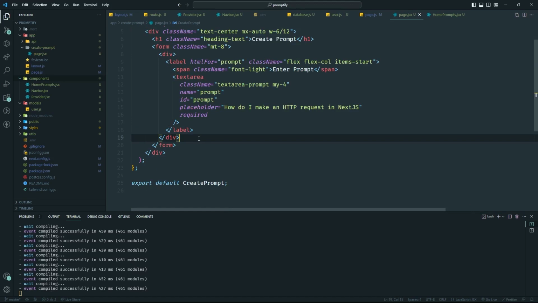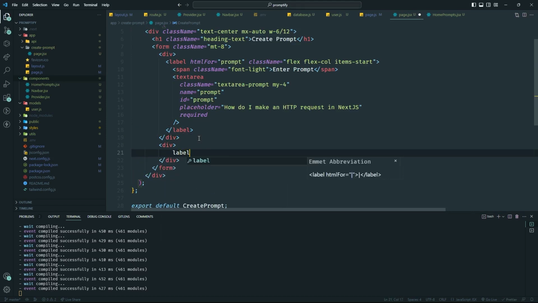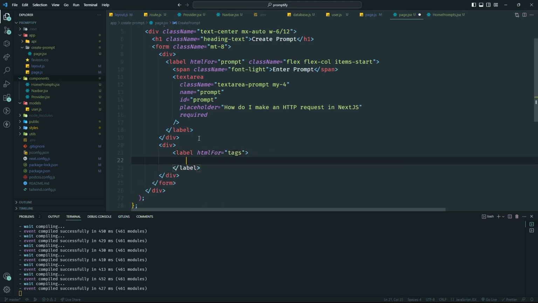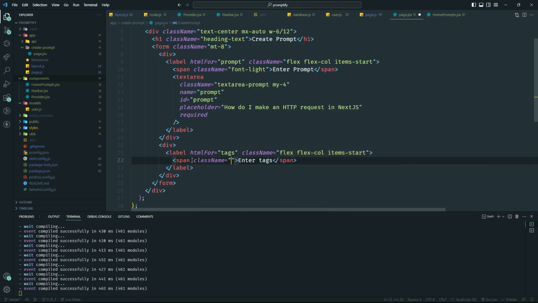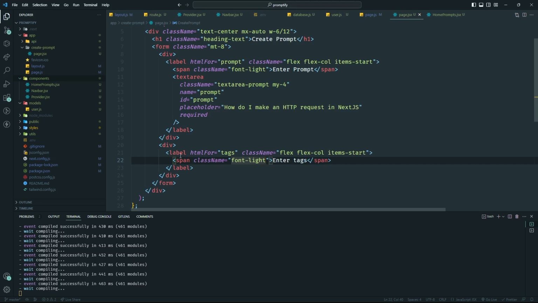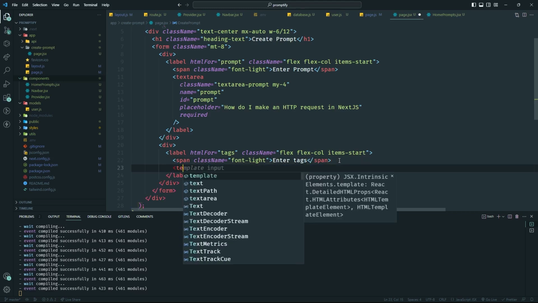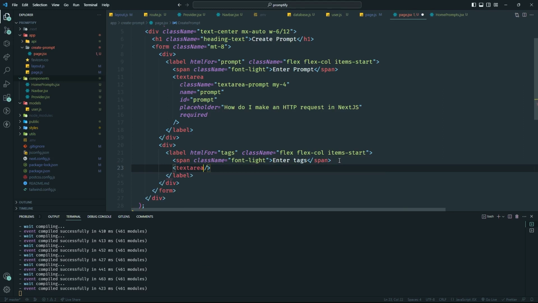So after the div, we're gonna create another div, label, tags, and in here we're gonna do a span as well. It's very similar stuff. Class name of flex flex-col, items-start, and here class name is font-light. And here we're gonna have a textarea as well. Self-closing tag. Class name is textarea_prompt, margin y of 4.